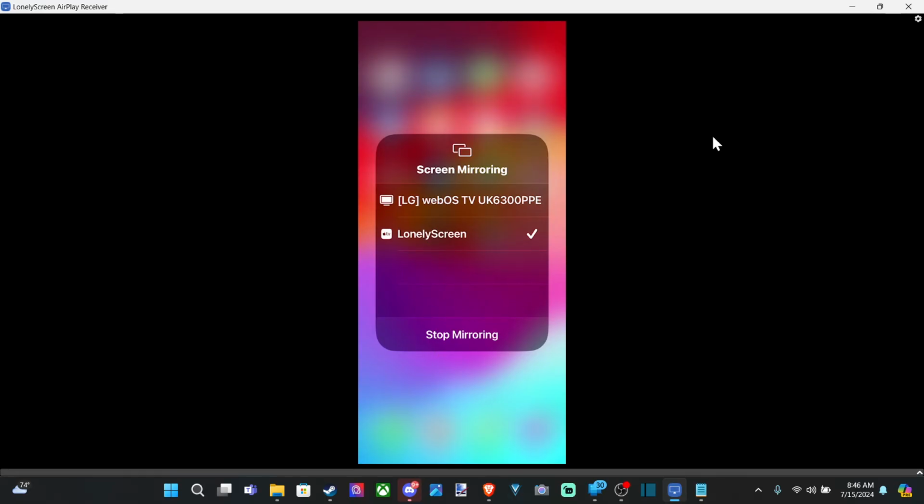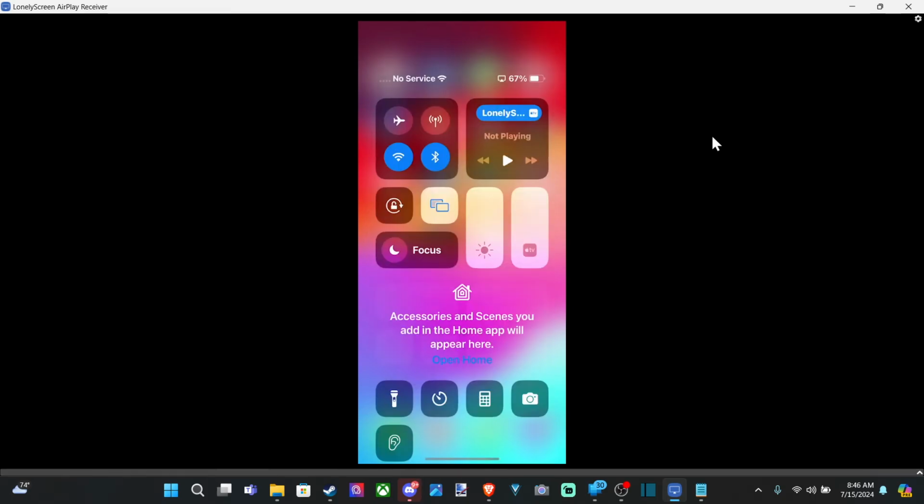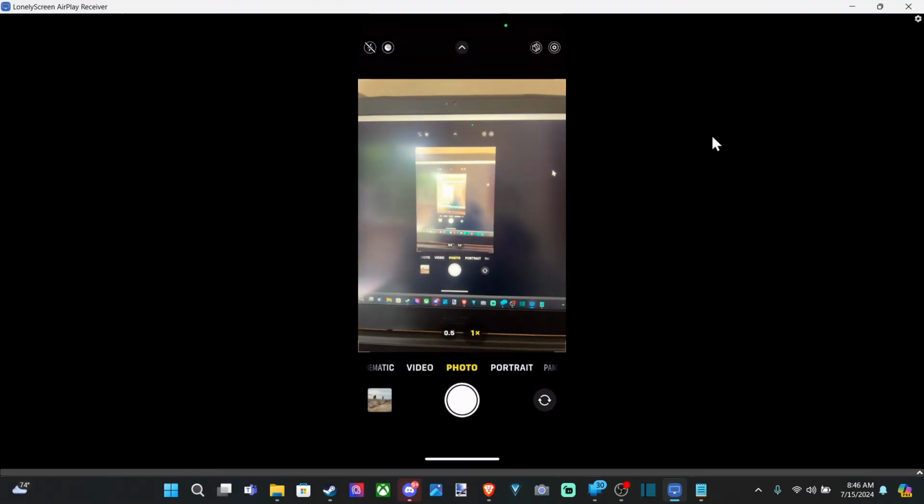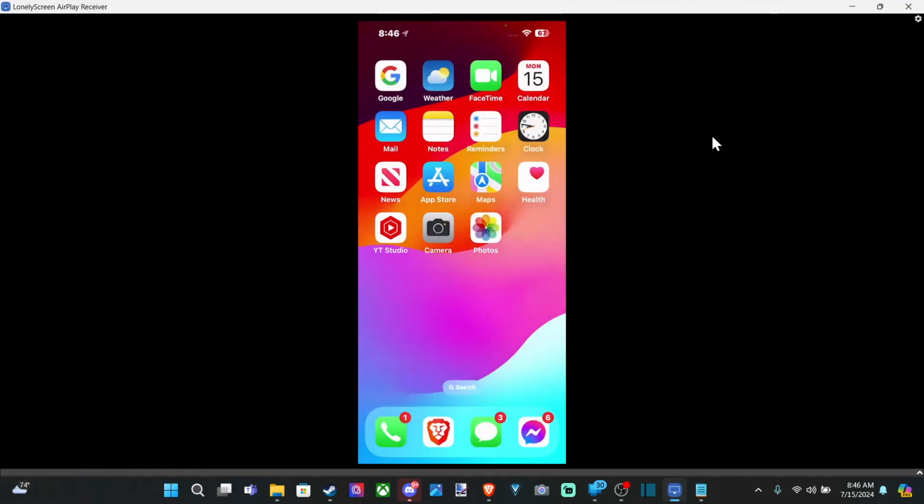Then you can stop screen mirroring on the bottom. I believe you can rotate your phone, can you? So if you have something open up, you can rotate your phone, I believe. Maybe not, but you can bring up the camera too. So here's me filming that. And it's really easy to do.